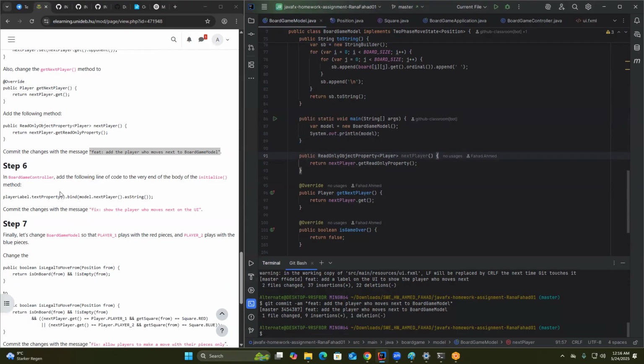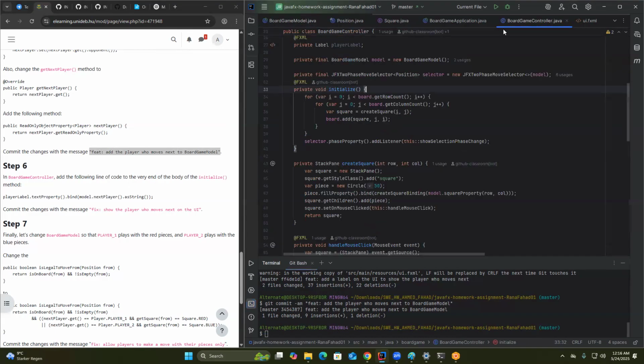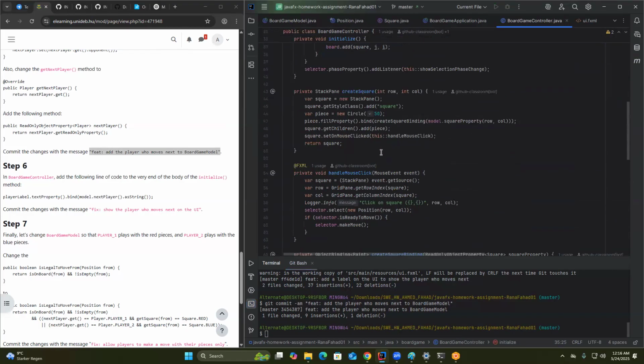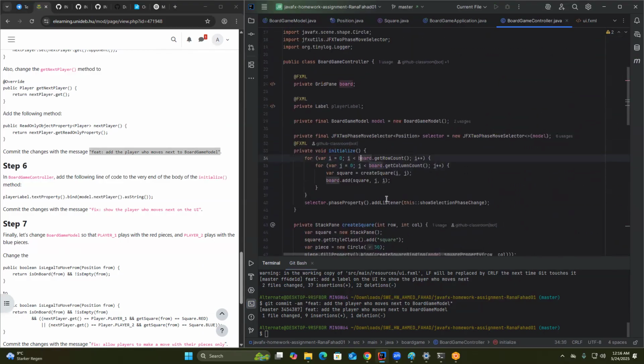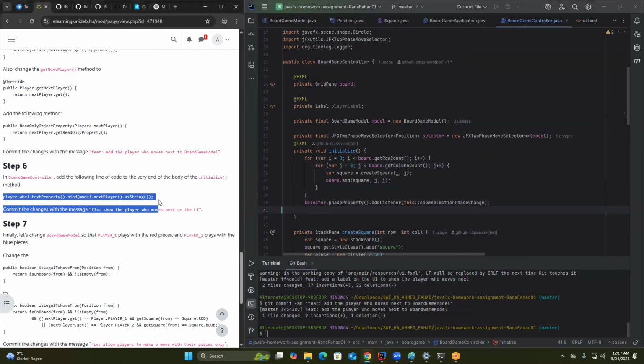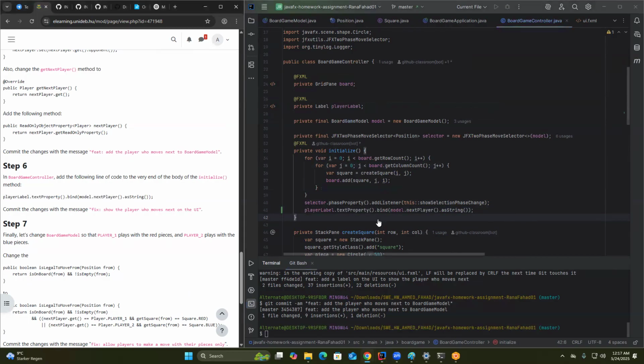In board game controller, add the following line of code to the very end of the initialize method, very end of the body. So we go to board game controller there. Initialize method is this initialize here. Let me see if there's any other initialize method just to be sure. No. Okay. That's the only initialize. Very end of the body, which means this line. Copy this line, add it to the very end, as I said. Control S.